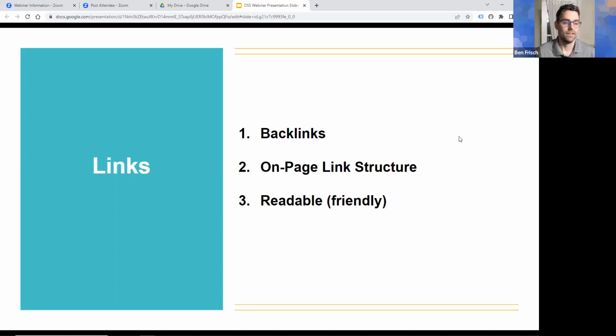And then there's readable or friendly links. This just refers to links that don't have a bunch of code in them. They're easily understandable from both a human perspective and a crawler perspective, and the content is outlined in that link. You understand what it is, where you're going, and it's not hidden or nefarious in any way.